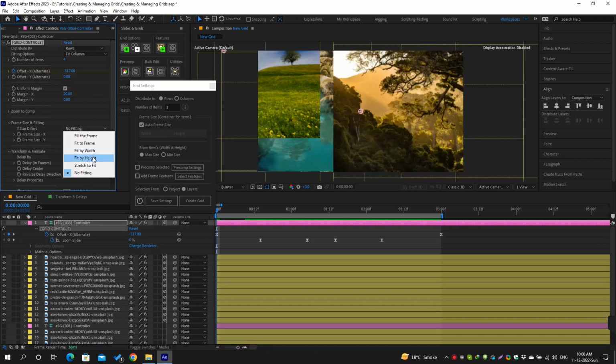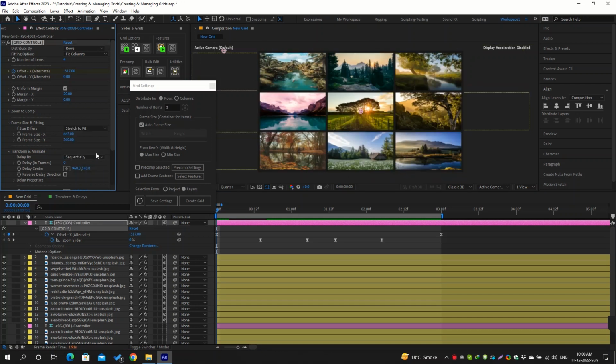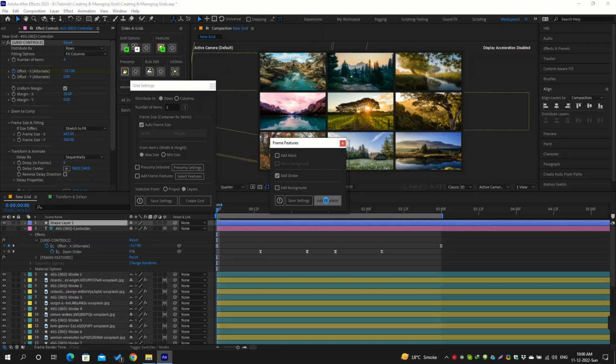Before, I had set it to stretch temporarily, so these always fit inside their frames properly. But now let's check these in detail, and I'm going to add the stroke frame feature to demonstrate that.